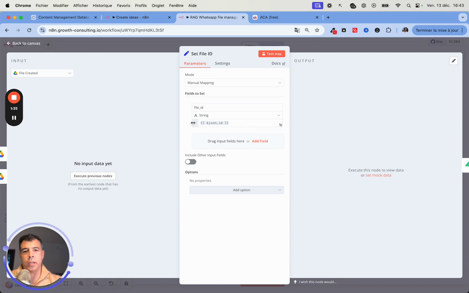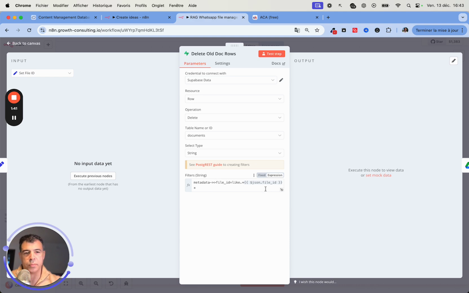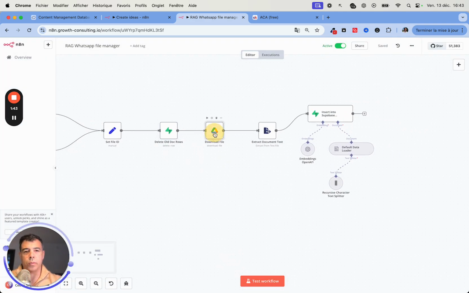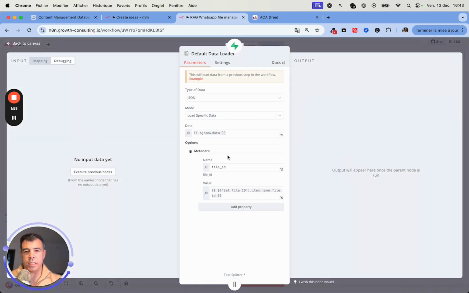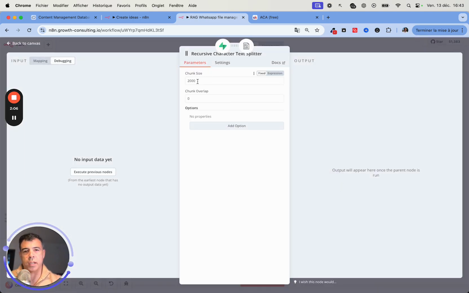And then here we are just setting the file ID. Here we check if the file already exists based on the file ID. Here we download the file, so they can be rather heavy because we have a text splitter afterwards. Here we extract the text, add it into the database, and then here we are using a default loader. This is the value that you need to input. And chunk size, I use 2000. You can increase it a bit, but not too much.